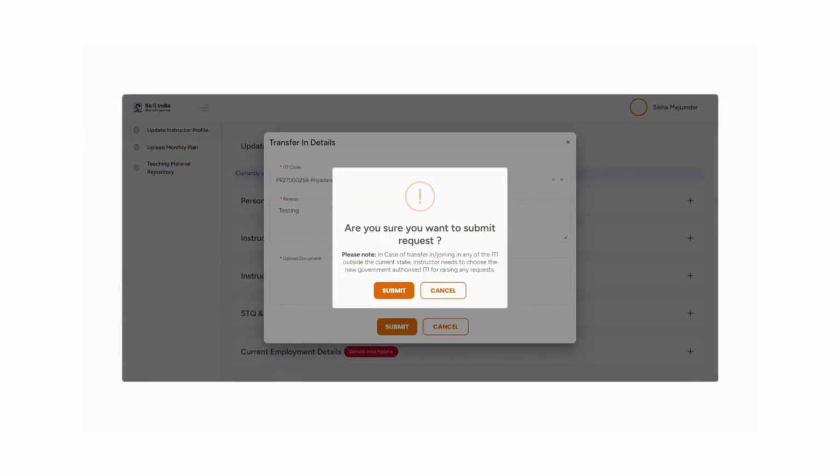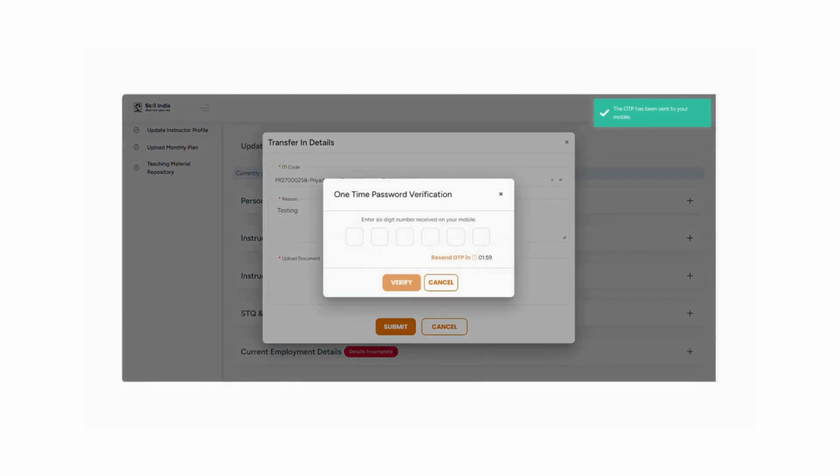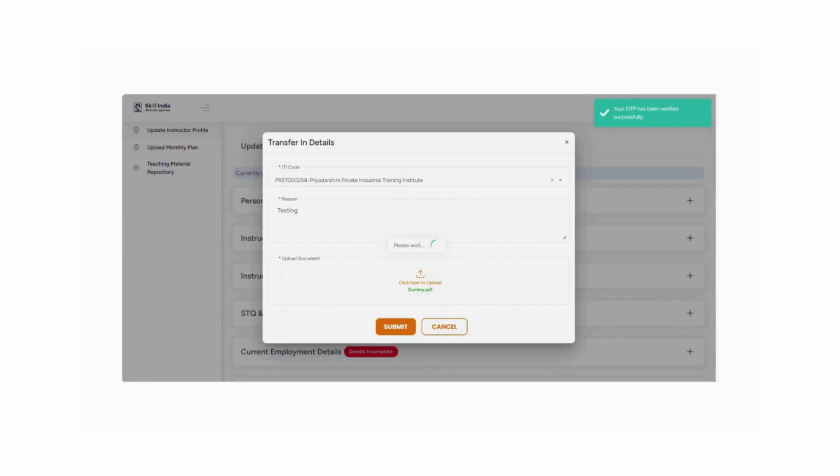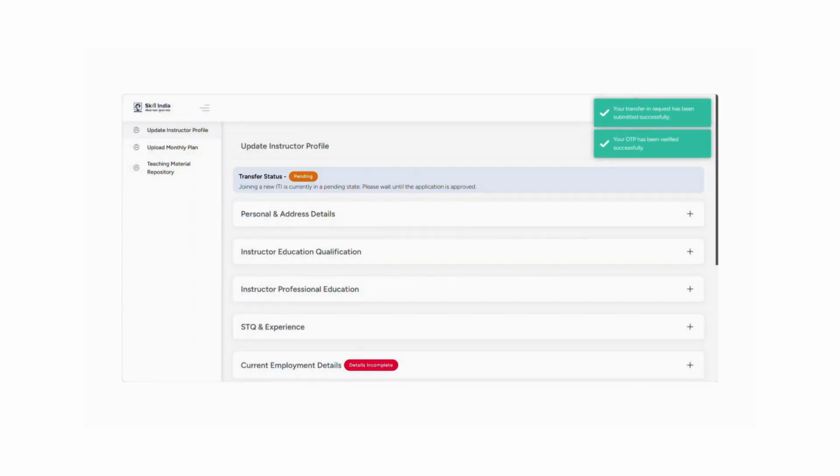Click Submit. Enter the OTP received on your registered mobile number. Click on Verify. The transfer in request has been submitted successfully message appears.